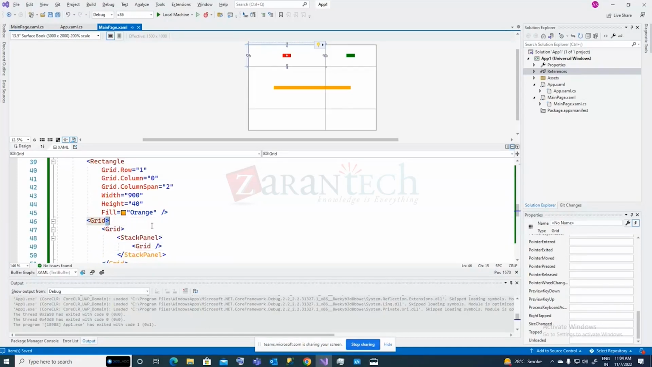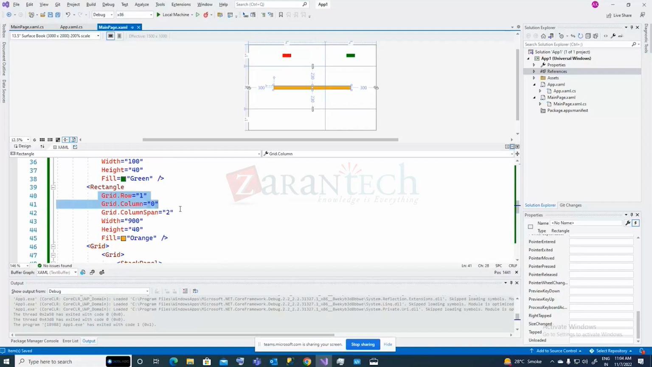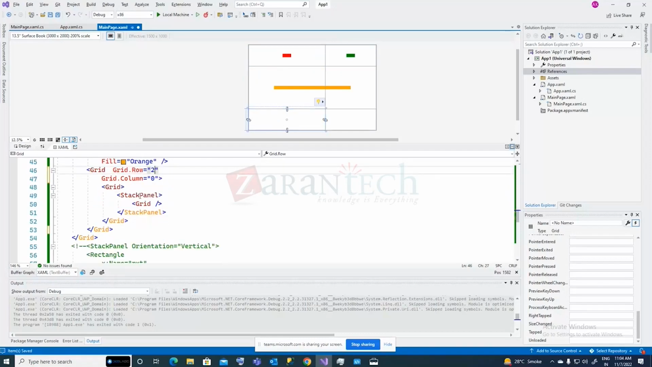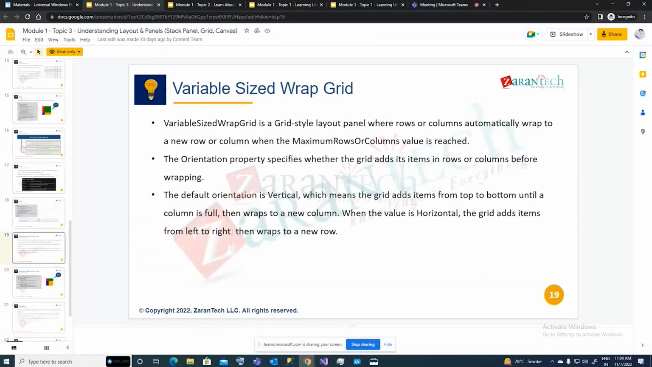Like I will make this row 0, sorry, row 1, row 2, and column 0. So you can do things accordingly. This can have multiple rows and columns, and you can assign those columns and rows to the inner controls.